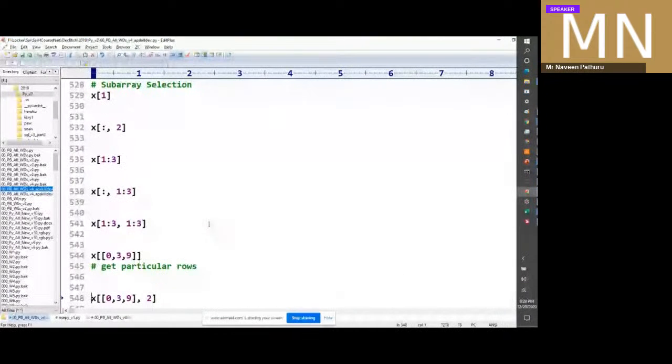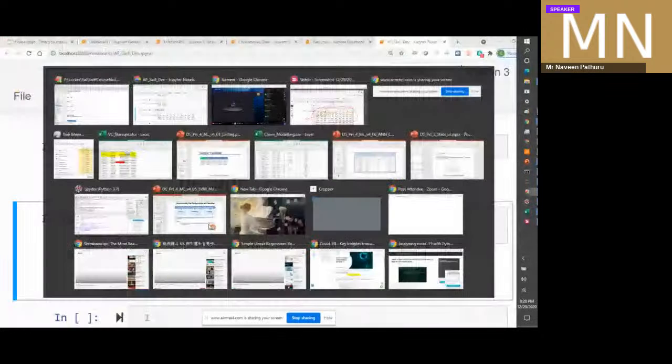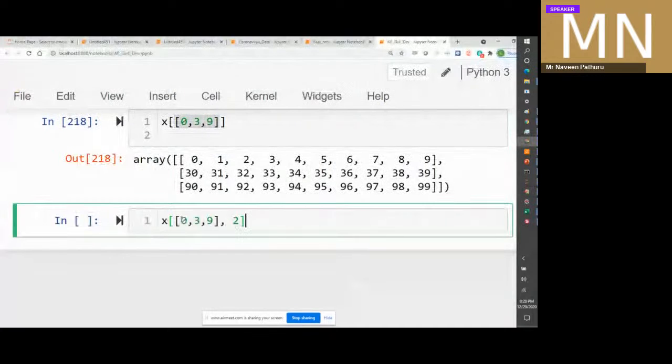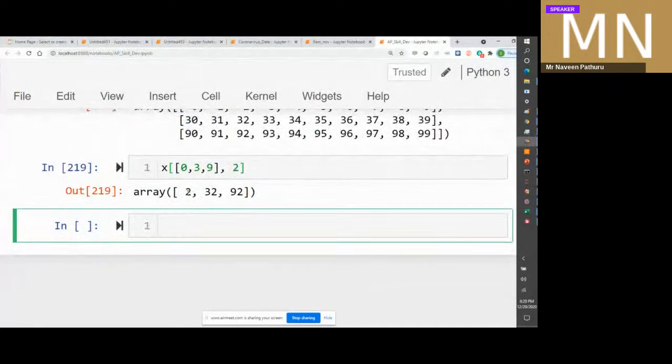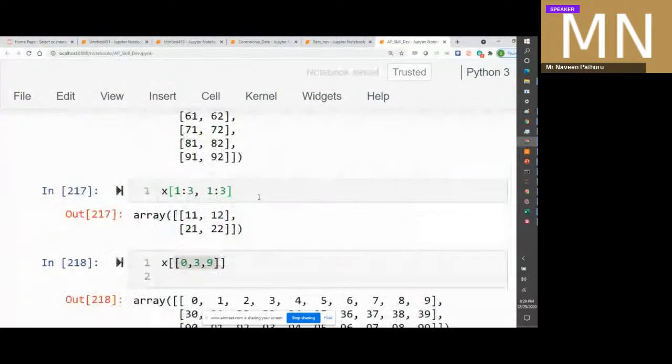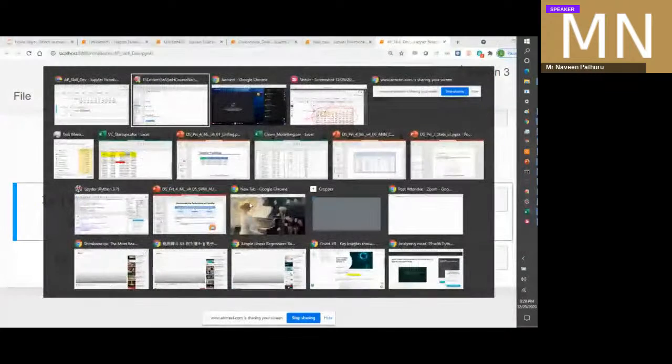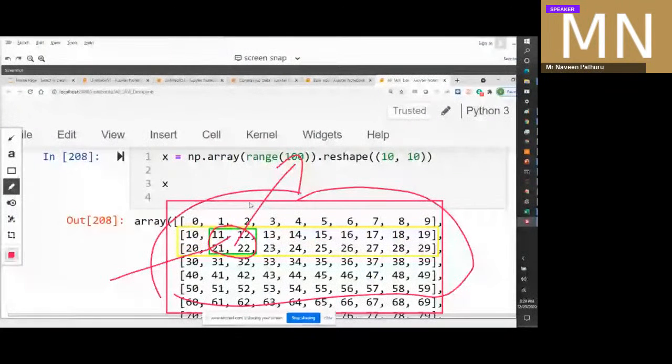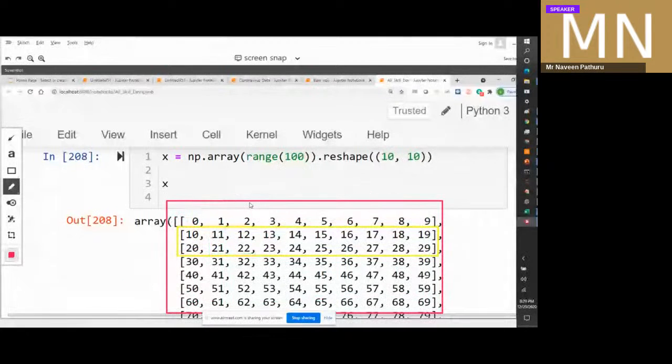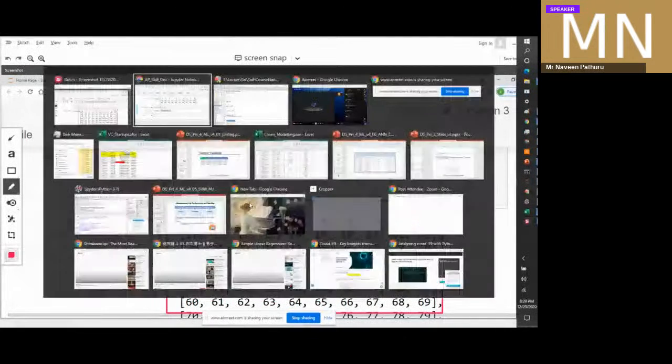Now take a look at this. You want the same thing. The first one, the fourth one, and the 10th one, and there is a 2. 2 means third column. So let's see what happens now. There it is, 2, 32, and 92, which means, come back here, do a little bit of cleanup. Okay, so there is a complete one.